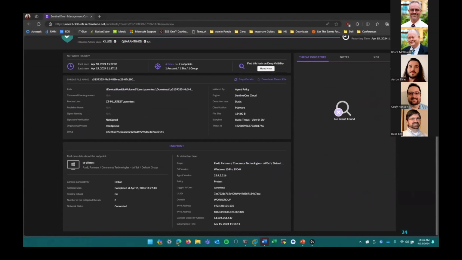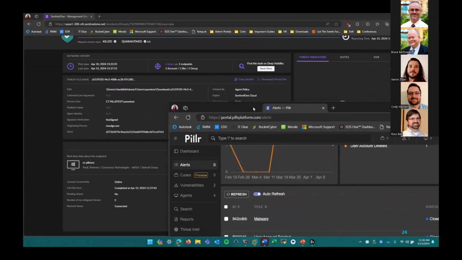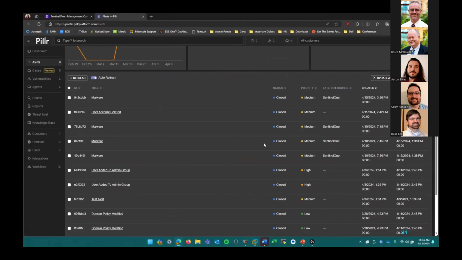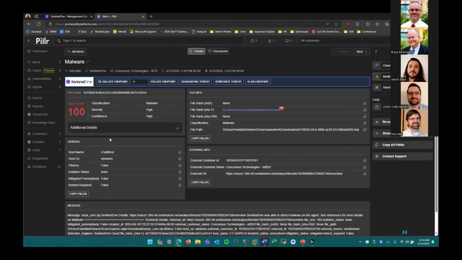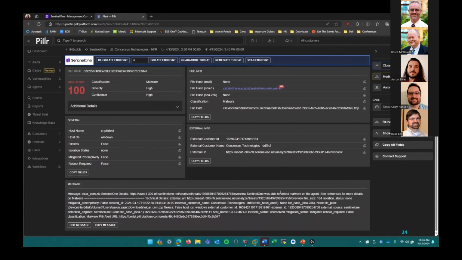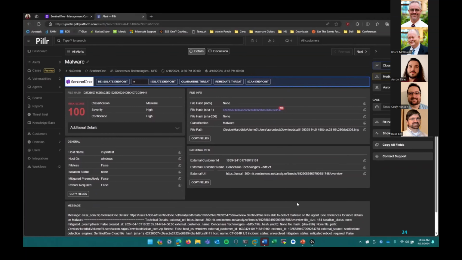Now let's bring over the Pillar dashboard. And we can see that the alert is in Pillar. We can see that same path, that same device, and it gives us the threat type and classification, all that same information. So we're not having to go to SentinelOne just to see everything. Pillar gives it to us. We can also tell Pillar to tell SentinelOne to run a scan on that endpoint. And that's, again, that bidirectional communication.